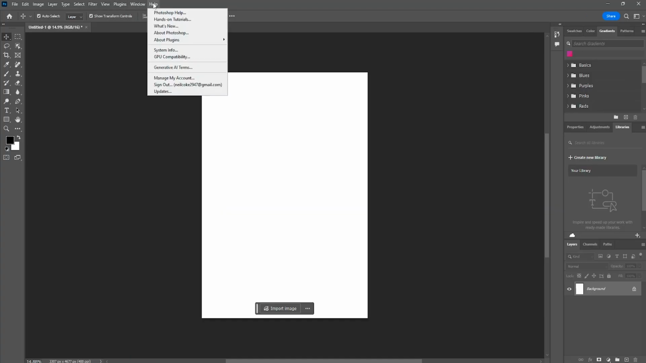And the last one, we basically have help. If you want to get help directly from Adobe Photoshop, you can get hands-on tutorials and Photoshop help. You'll know about the plugins.